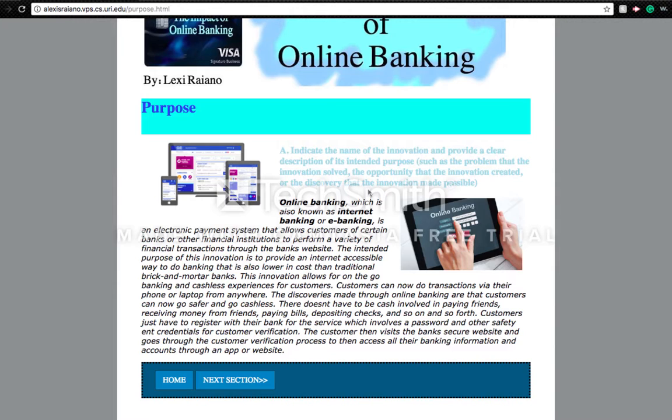The first statement being, indicate the name of the innovation and provide a clear description of its intended purpose, such as the problem that the innovation solved, the opportunity that the innovation created, or the discovery that the innovation made possible. This statement was put under the HTML code headline 3 and styled in the external style sheet with the CSS code color light blue.